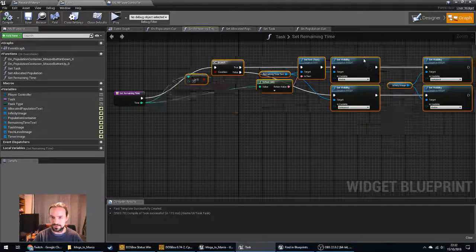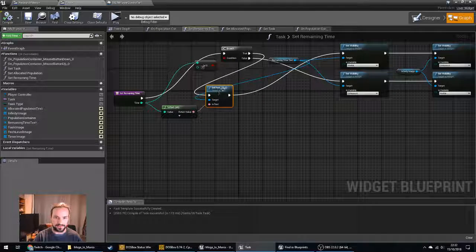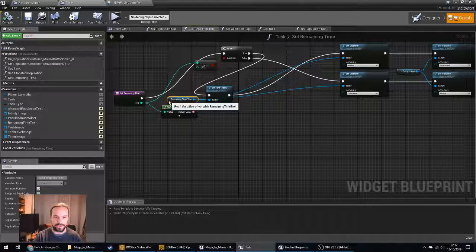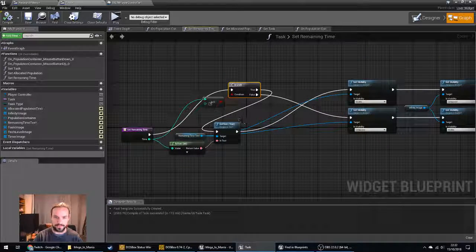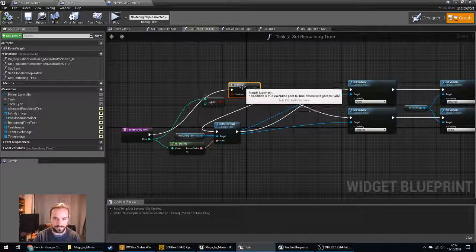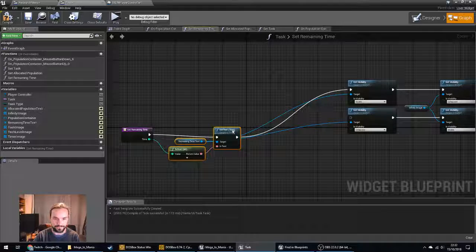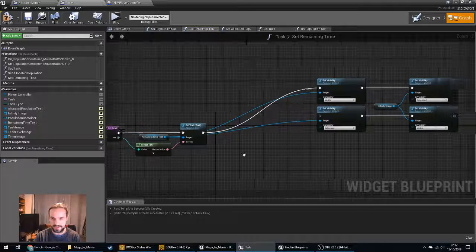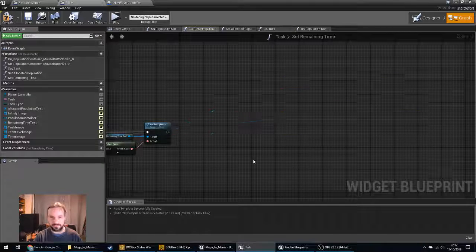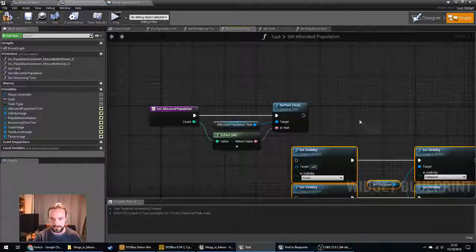So we'll just shove that over there. We want to set the text to the remaining text. We don't care about branching. We don't care about that. Just want to go straight from here to there. So that just sets the text. We'll take that out. That should be in here.